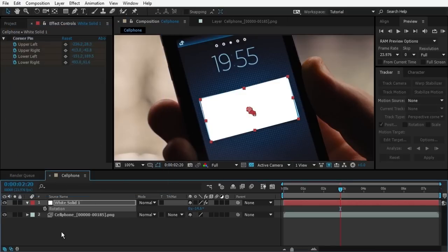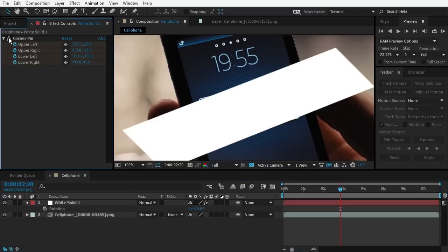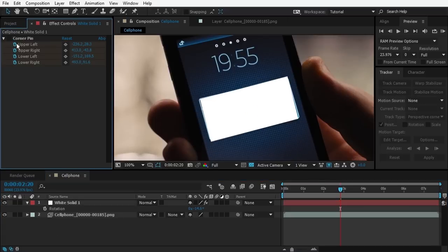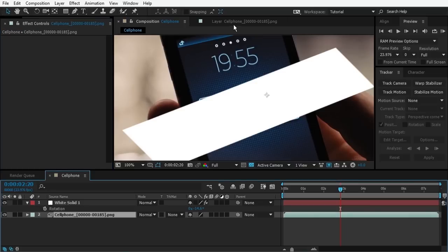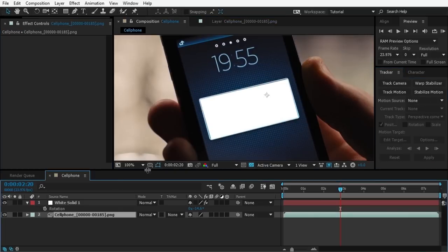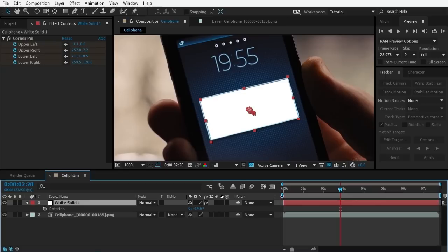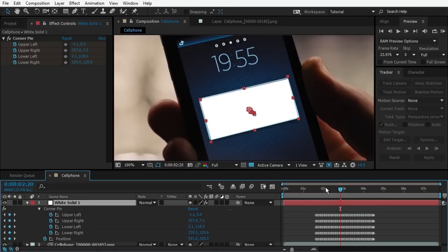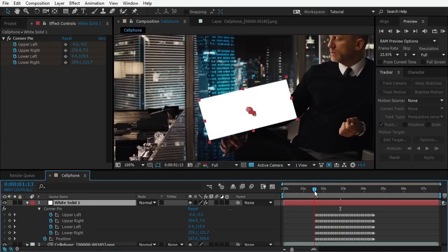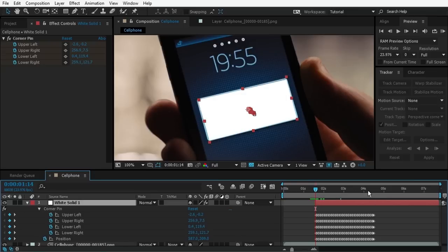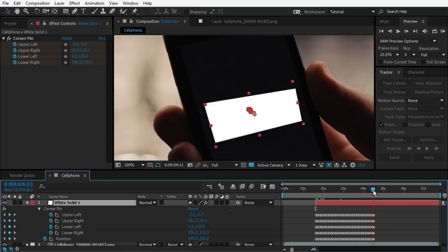Okay, that looks good. All right, so since I did that, I'm going to have to go back now and reapply the data, because the composition size changed. If you do change it, make sure you go back and reapply it, because all the corner pin stuff is based on the original composition sizes and everything.